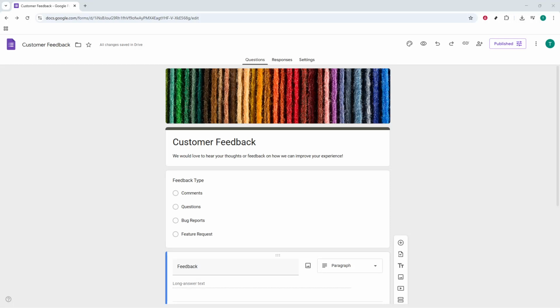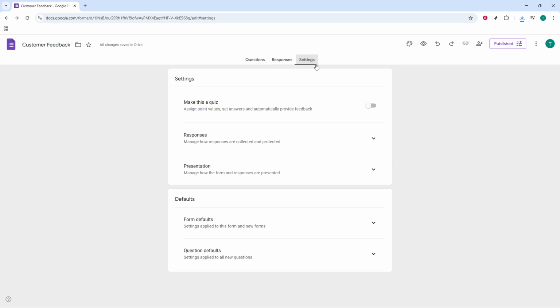In today's video, I'm going to teach you how to collect email addresses automatically. By the end, you'll know exactly how to control whether your form captures email addresses and which method fits your needs best. Start by opening your form and heading to the Settings tab. You'll see this alongside your form's main editing area. Settings is where you control things like responses, presentation, and in this case, email collection.